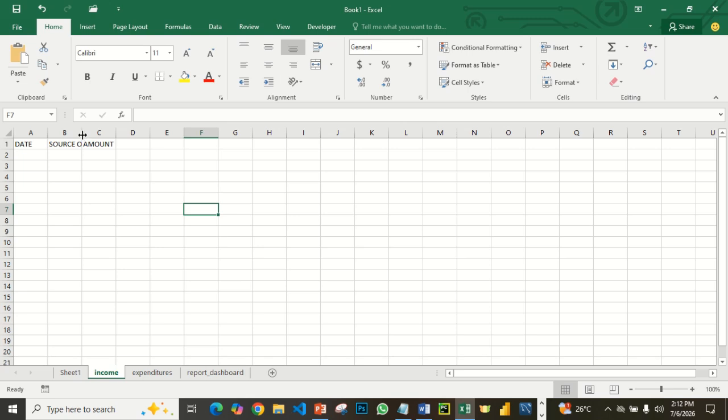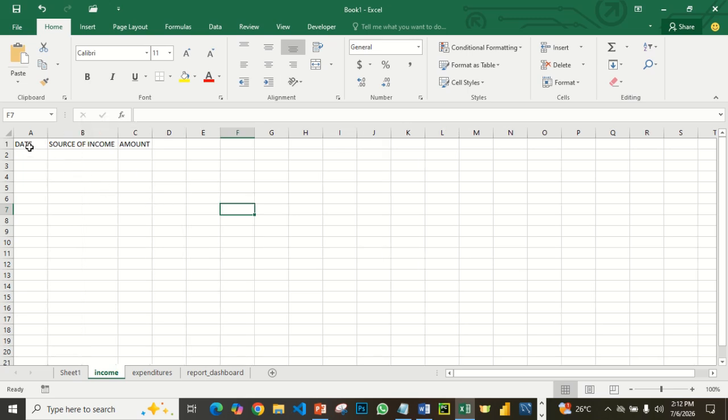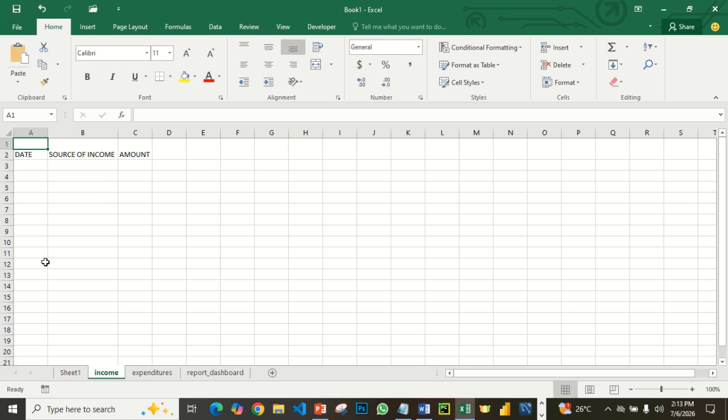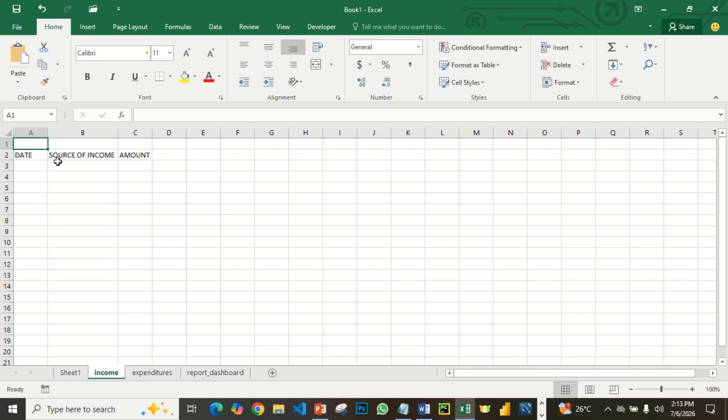Okay, so double click here to increase that. I can move this one. I can put a new row up here. So insert entire row. I'll say my financial analysis for 2026.